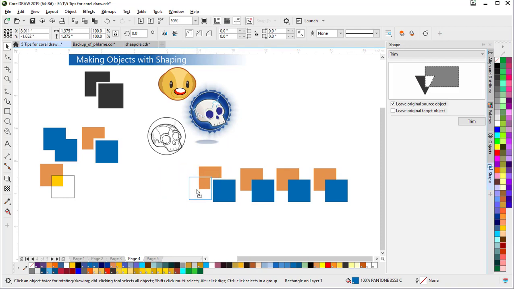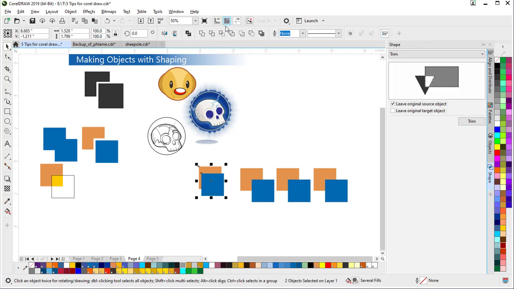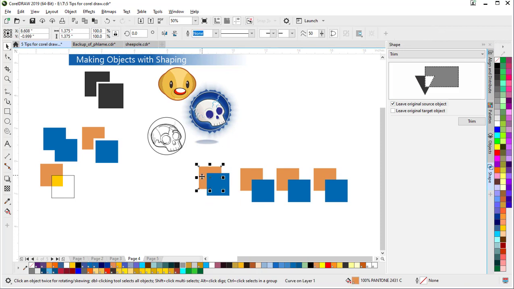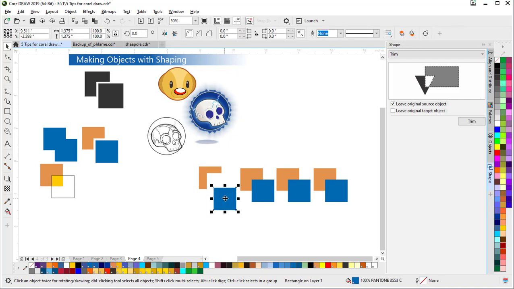So for example, let's just take this for example. If I select this object first and then select this object and then hit simplify, you'll notice that it cuts into that object. However, let's go back a few steps. Let's do the same thing, but in this case, I'm going to select the back first and then the top. And you'll notice that when I hit simplify, it's still subtracting the bottom from the top. So it's always whichever one is on top is the one that is the selection.